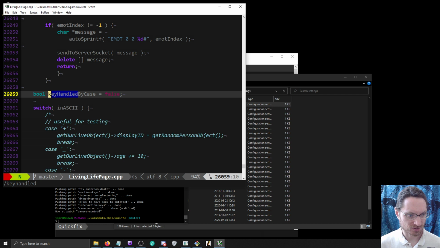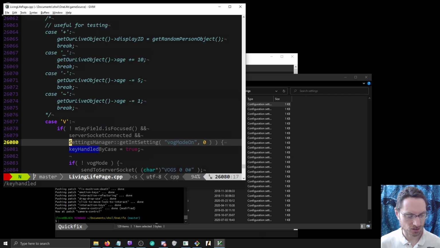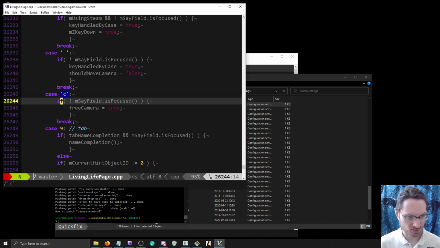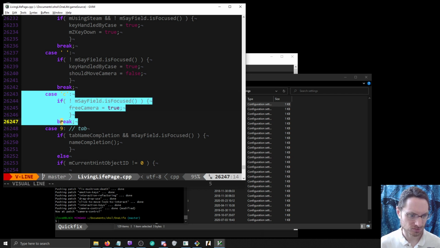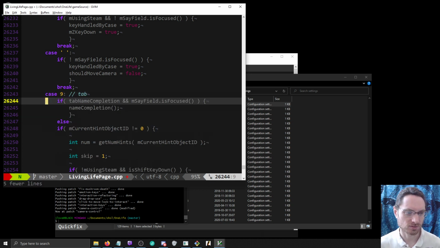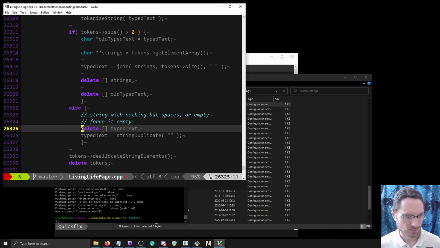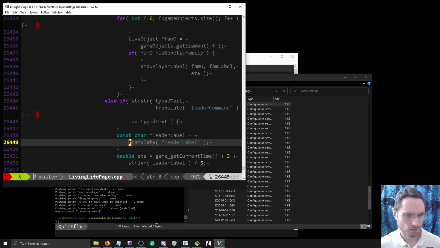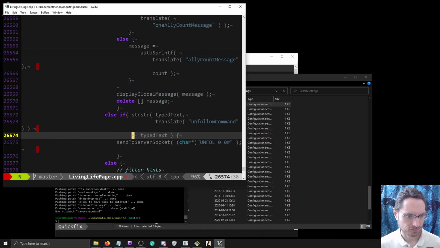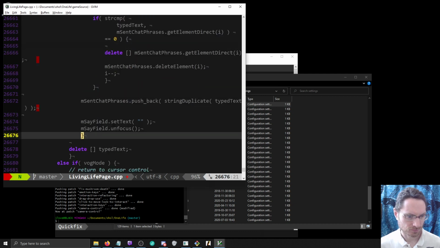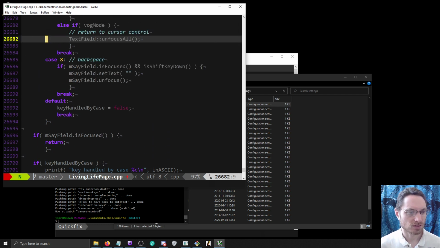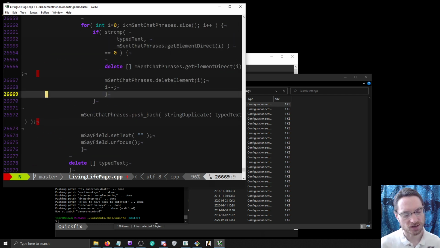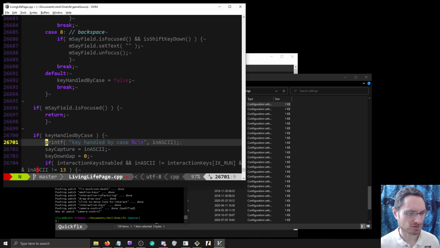Key handled by case. So it was C. Well, it's not going to be handled by case anymore. Oh, this is a hold, so we're going to have to do both ends of it. So much inline code. All right, safe field is focused. Oh, I have not done the other things yet, so this may create.